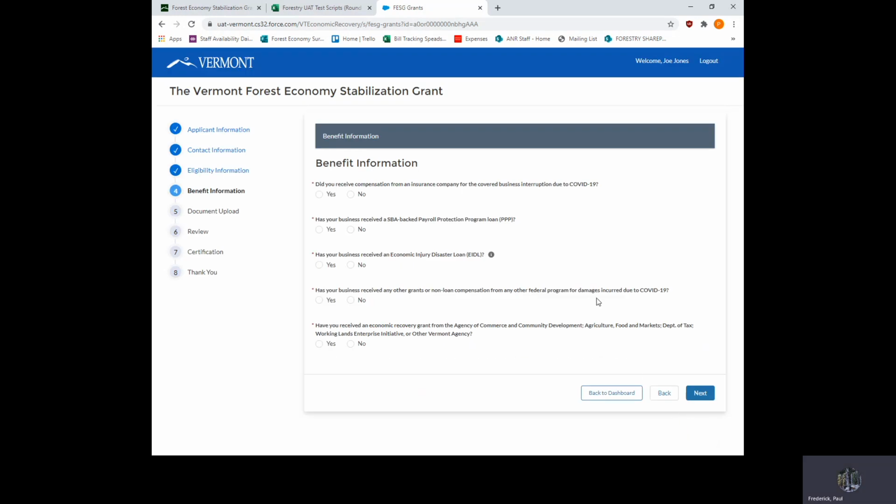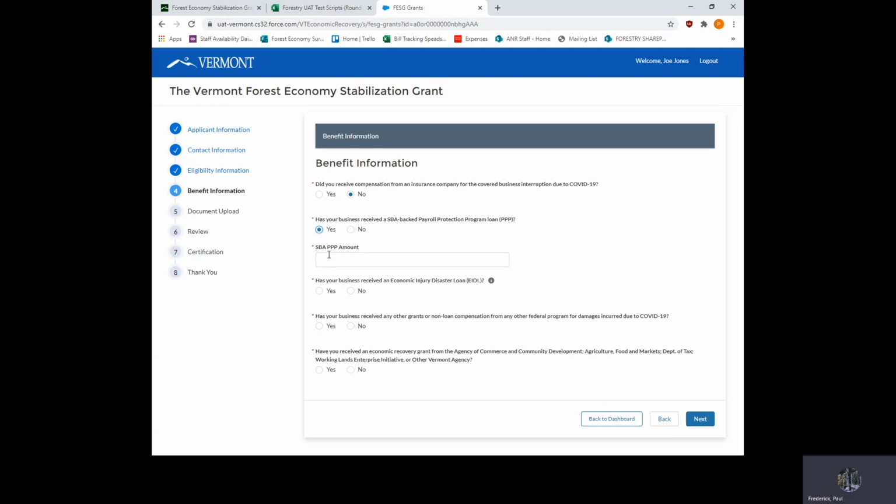Then you need to fill in the benefit information. Basically, have you received compensation for any of this lost revenue from other entities? So if you had an insurance policy that covered business interruption, you need to report that. Did you take part in the Payroll Protection Program? If you click yes to any of these items, you'll be asked to provide an amount.